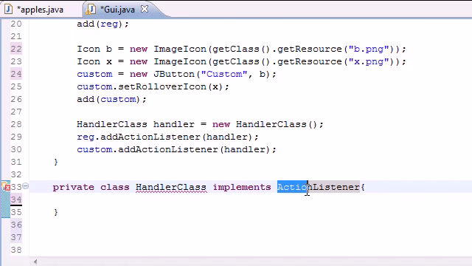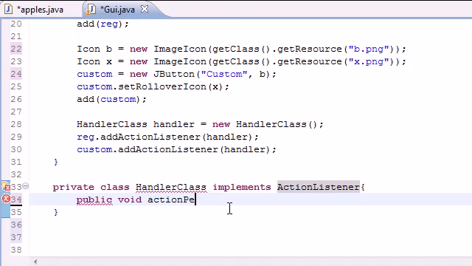So now, any method that's in the action listener class, we're going to have to overwrite it and create one ourselves. Lucky for us, there's only one method in the action listener class, and this is called action performed. So lucky for us, we only have to create one method, and it's going to overwrite this action performed method. So let's go ahead and do that right now. We'll set it equal to public void action performed, just like this, and as a parameter it takes action event.